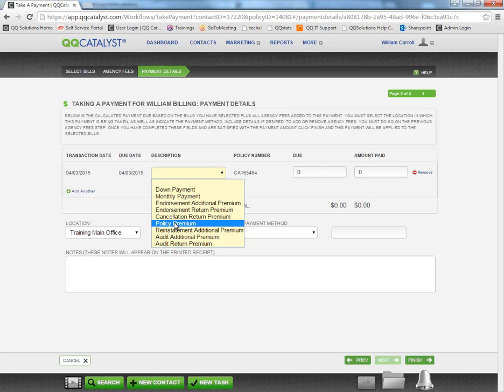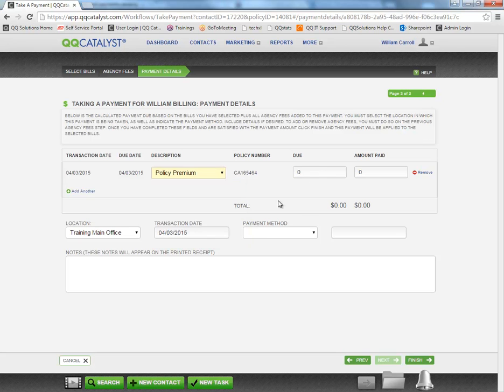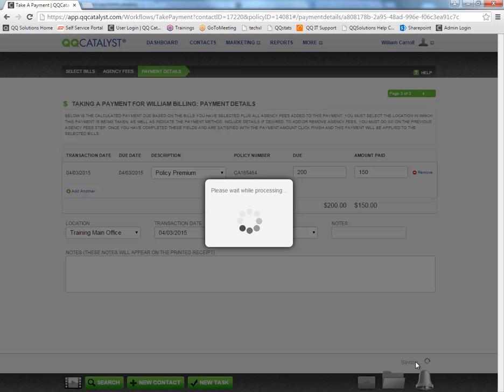So we can say this is for policy premium maybe, the amount that's due at this time, and the amount that's currently being paid at this time. So we're actually creating the due amount with the bill for policy premium, and we're recording the amount that we're receiving against that bill all at once. So I don't need to go back and create the bill. We're just taking the payment and the bill's being created in the background.